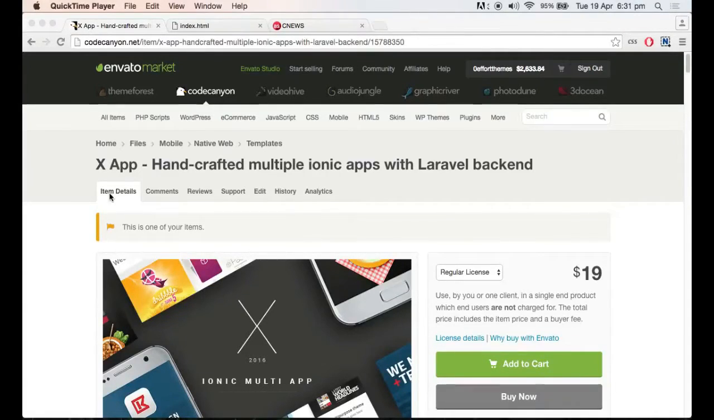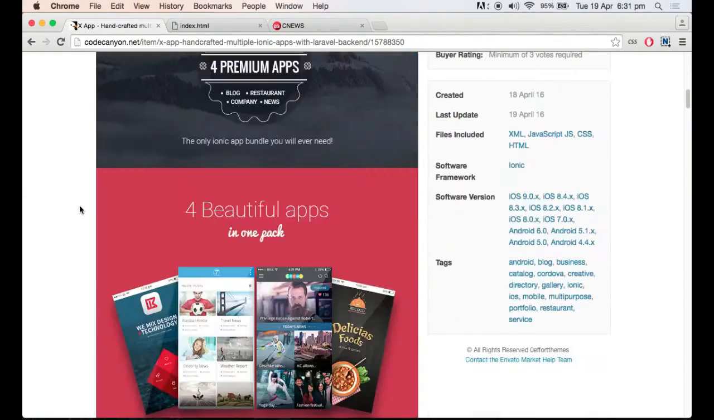Hello and welcome to the XApp Frontend Setup tutorial. In this video, I will be showing you step by step how to set up the front end of the apps included in the XApp package. There are 4 apps included in this package.